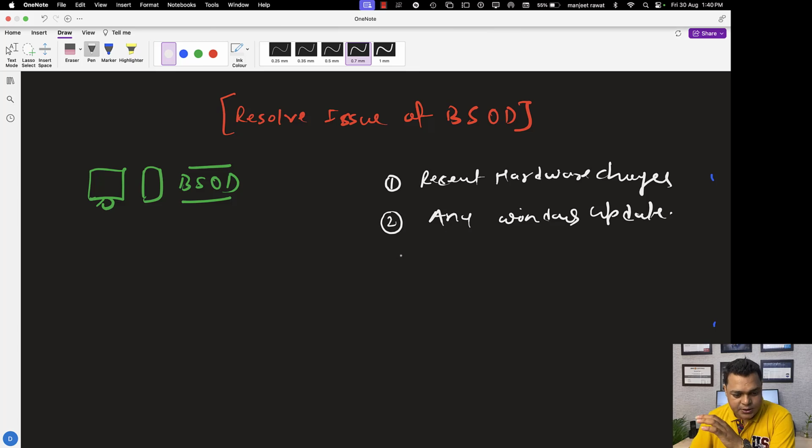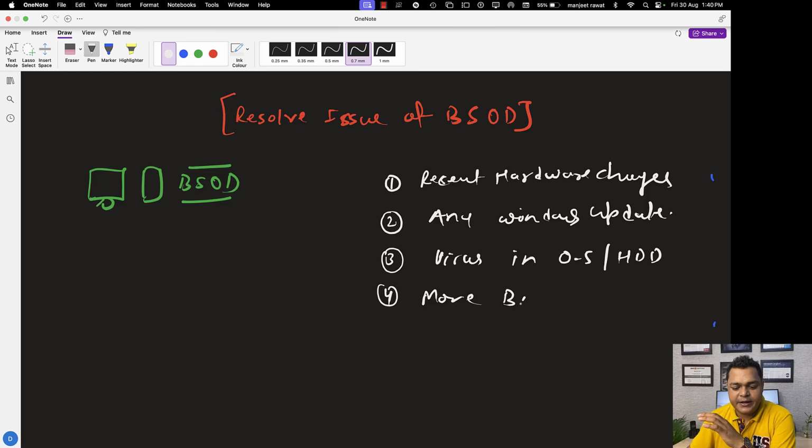And virus, one of the important issues related to virus in the operating system. Another is the hard disk drive. Number 4, more bad sectors. Yes, more bad sectors in the HDD. This is also a cause of BSOD, right? So these are all the points that you can consider as causes of BSOD.